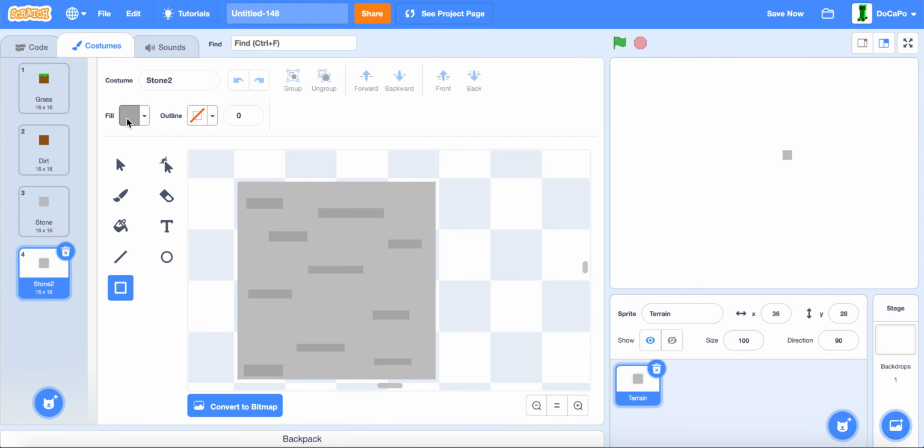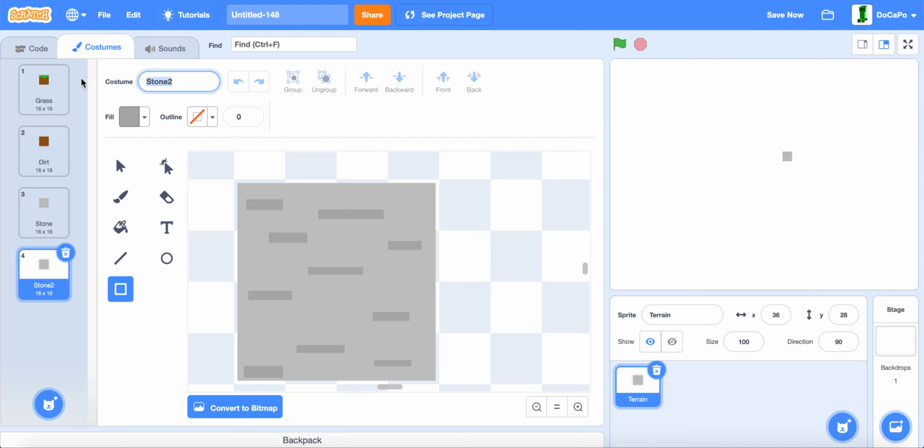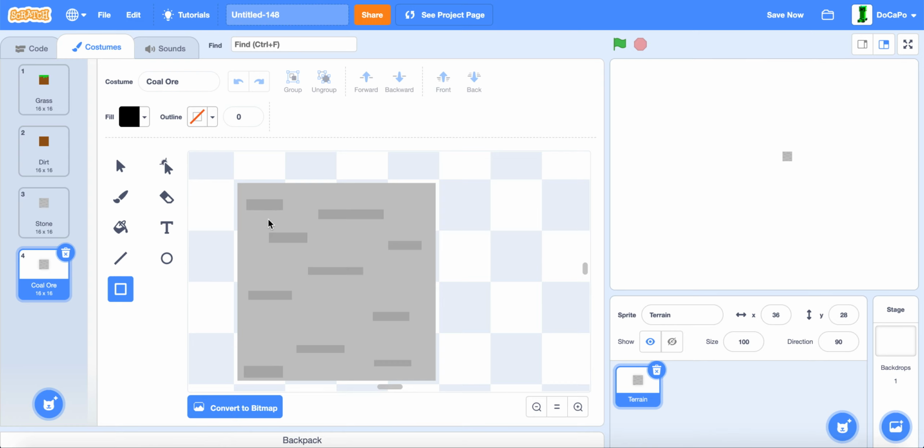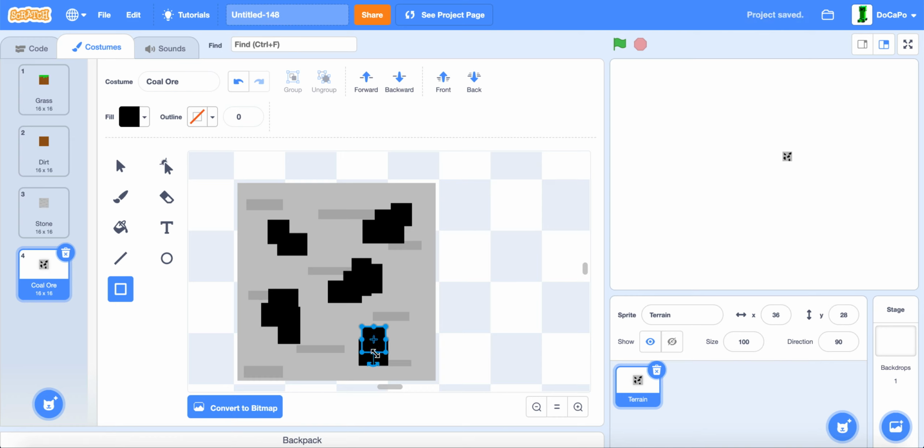Now duplicate the stone. Name it coal ore, and then use the box tool and make the color black. And now just do these little chunks. And make lots of random things to look like coal ore.